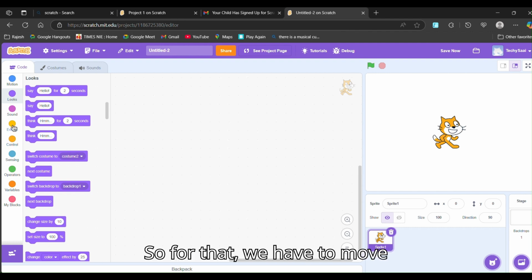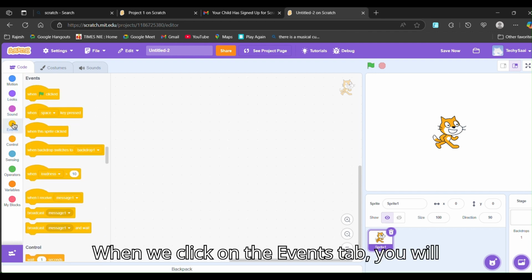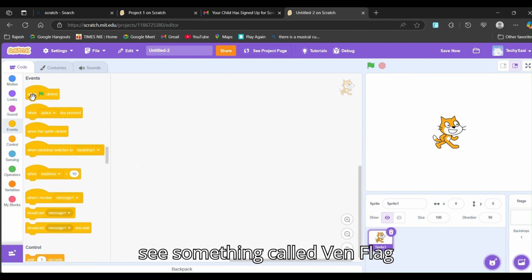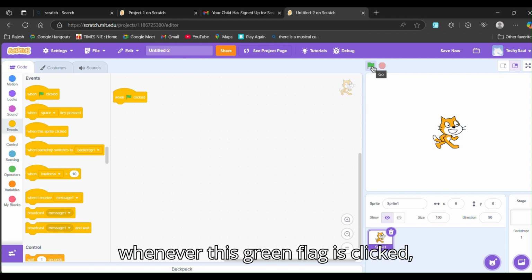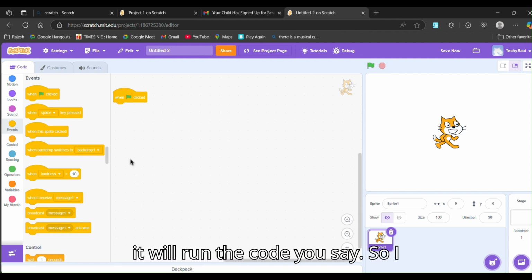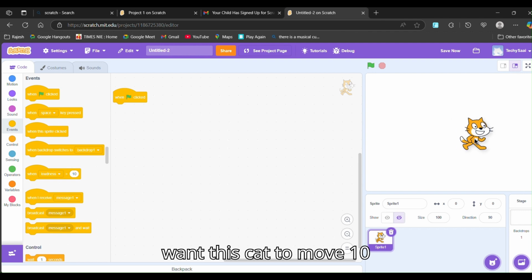So for that, we have to move to the Events tab, which is over here on the side. When we click on the Events tab, you will see something called When Flag Clicked. You bring it here. So what it means is that whenever this green flag is clicked, it will run the code you say. So I want this cat to move 10 steps.